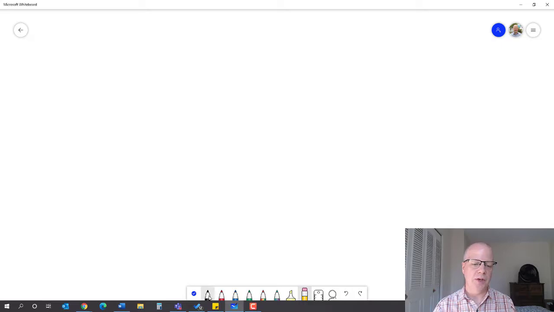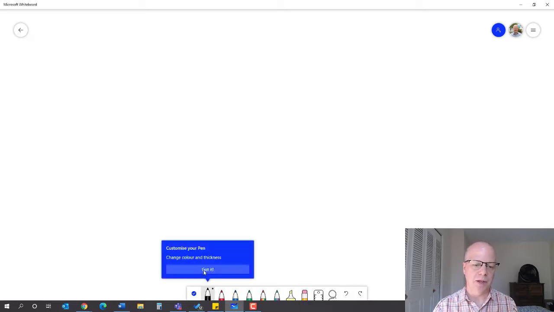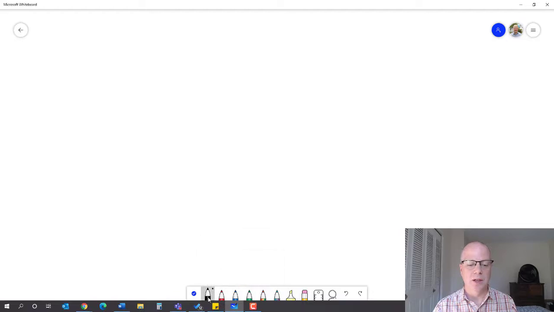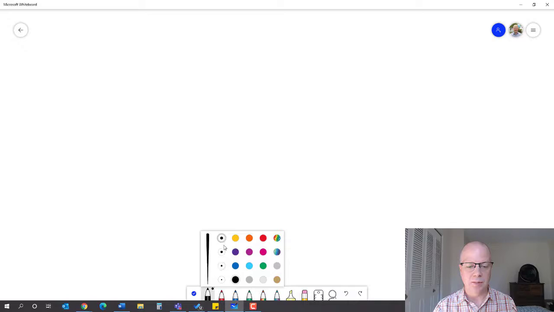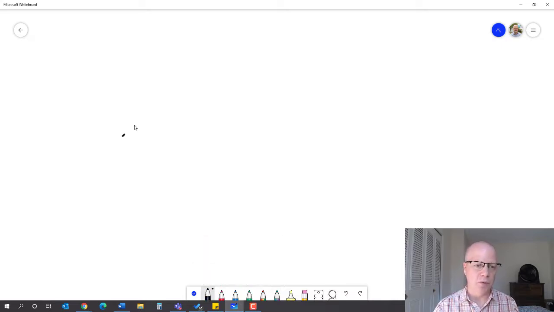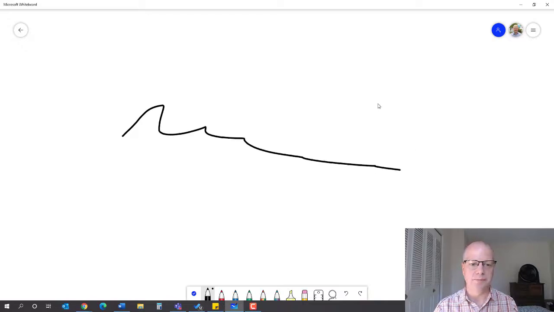Let me just show you very quickly about the pen tools. It says customize your pen. You can change the color and thickness. You can click on it and decide how thick a pen you want it to be. I want about that. And I can choose the color. So even though it's black right now, I could change it to blue if I wanted to, although I have a blue pen. So I'm going to click on the black pen and I'm going to draw like that. Okay, so now what else can I do with that?